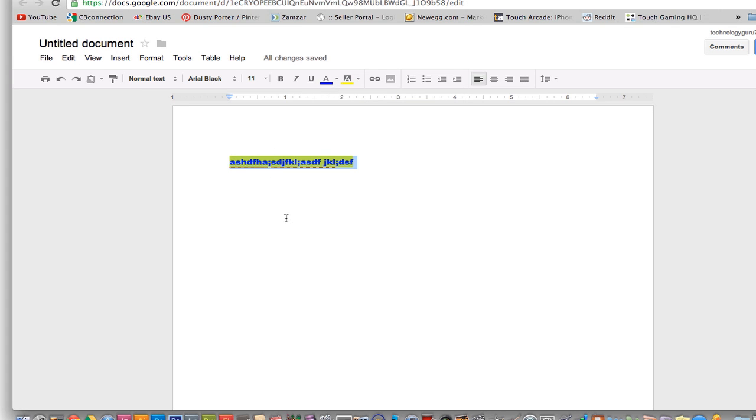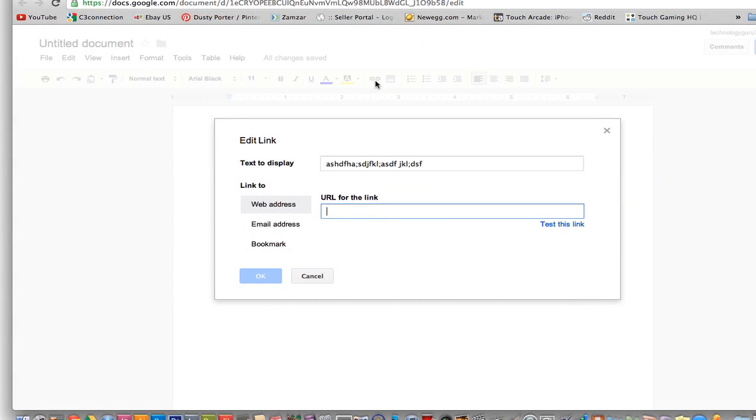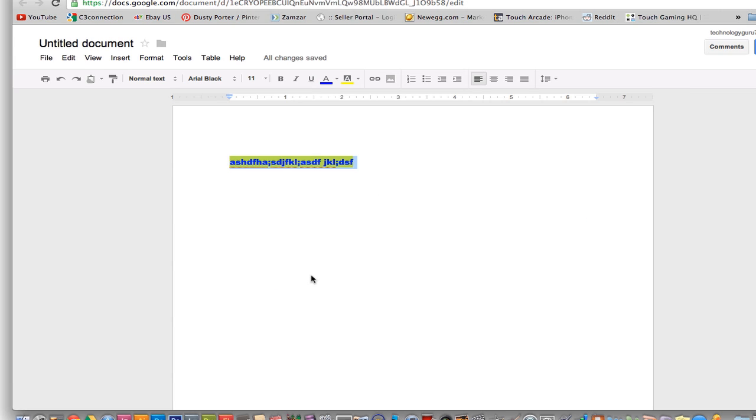And you can even create hyperlinks or links within your document by just clicking on the Insert Link button. Then you can link to a web address, an email address, or a bookmark, just as if you were in a word processor. So I'm going to go ahead and get out of that.